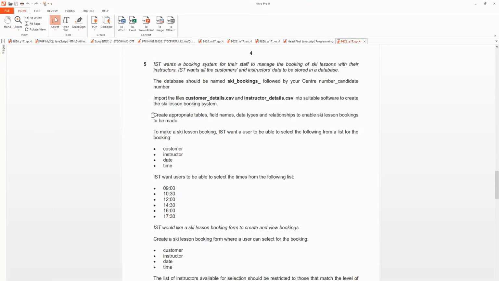Next question. It says create appropriate tables. Now because we're making a booking system, that indicates to me that I need to create another table called bookings. This will have extra field names, it'll have data types I need to establish, and then I will go on to create relationships between the three tables.